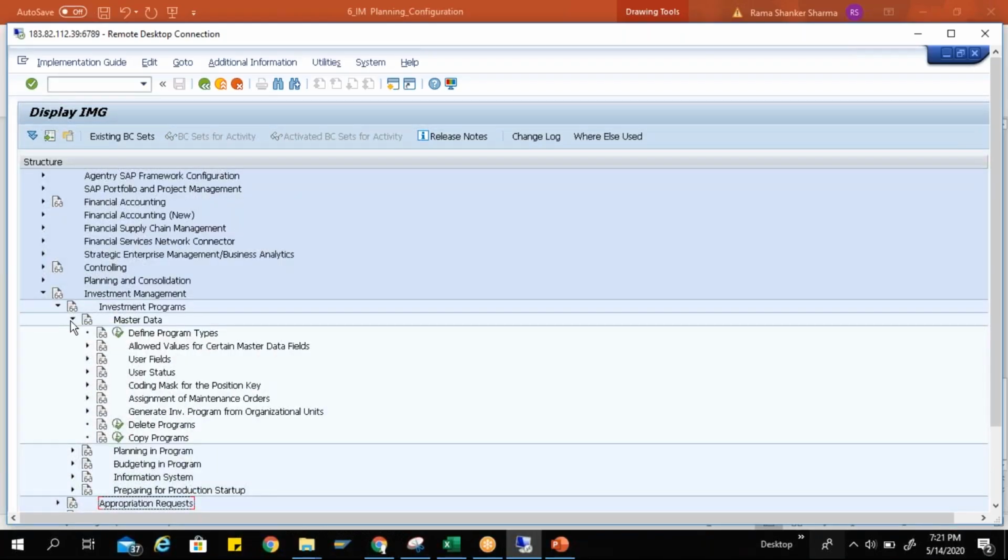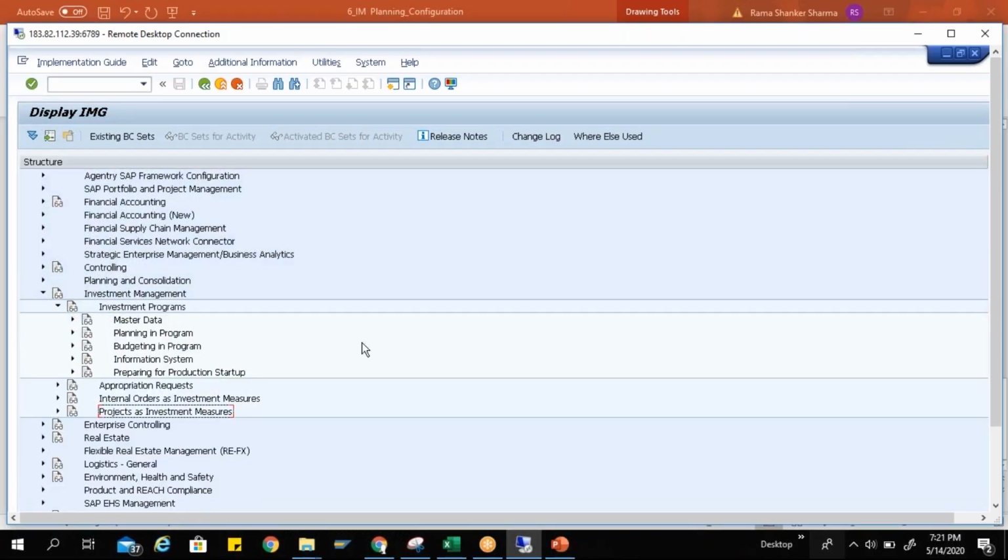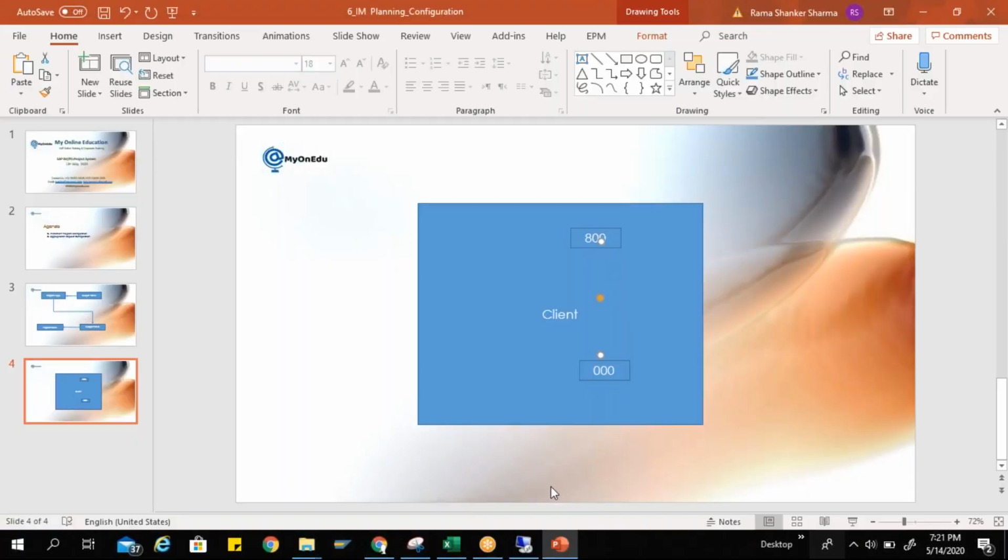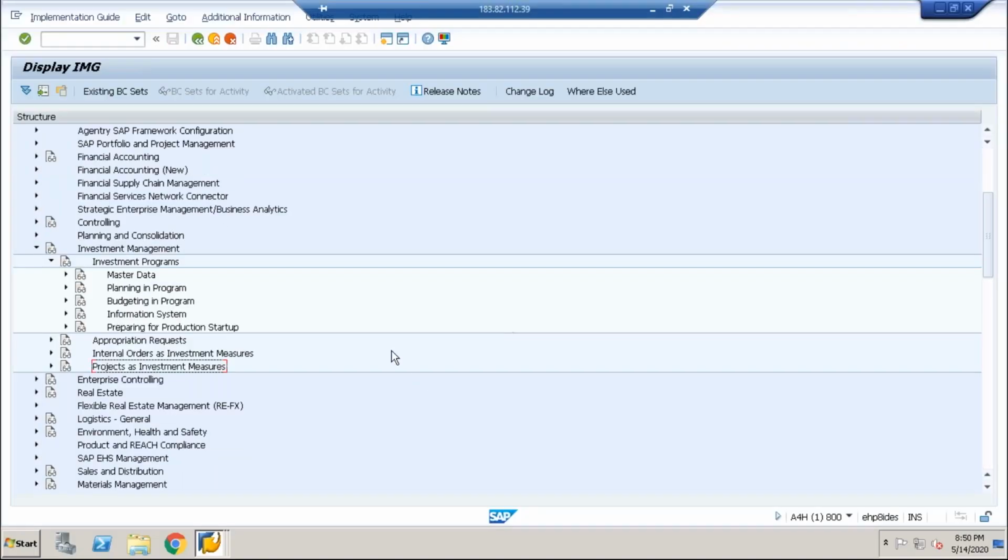Okay, so I got one question from one candidate that he was not getting some details in these years. He was not able to change, I think, in the appropriation request. I'll address that issue, no problem. So let us move to the required configuration for appropriation request.